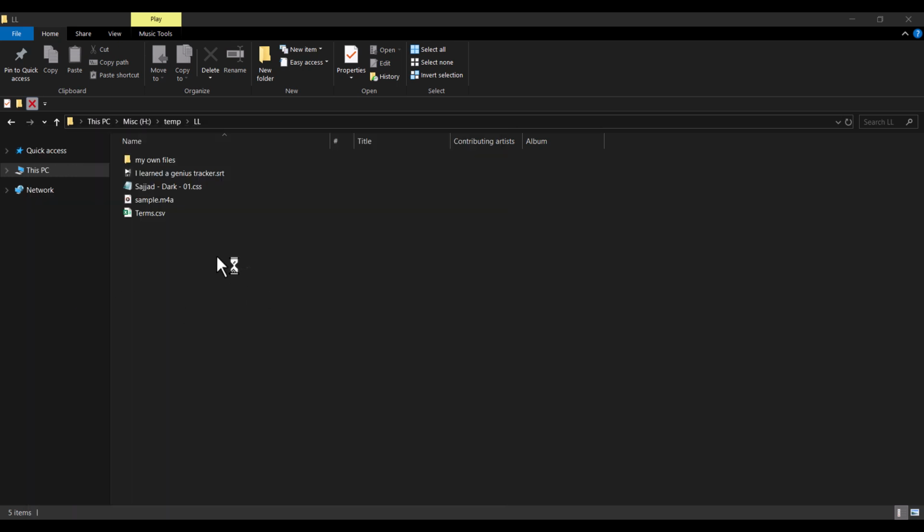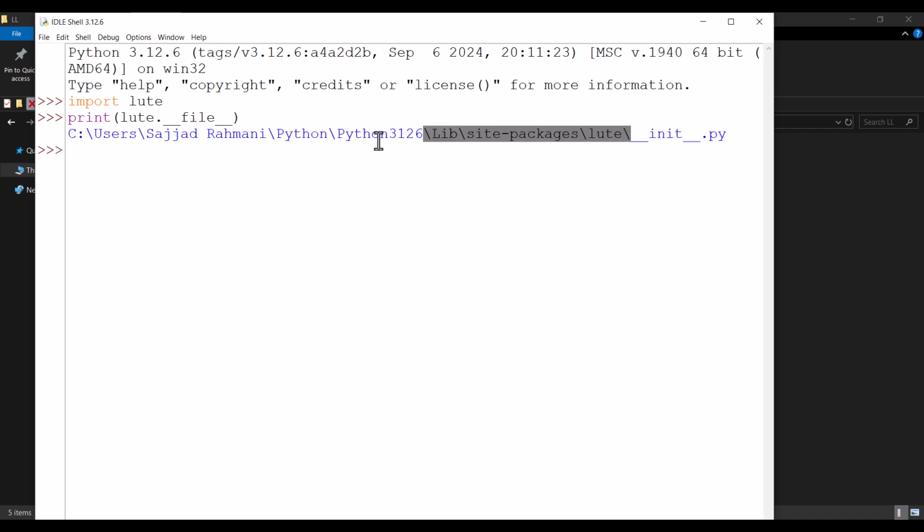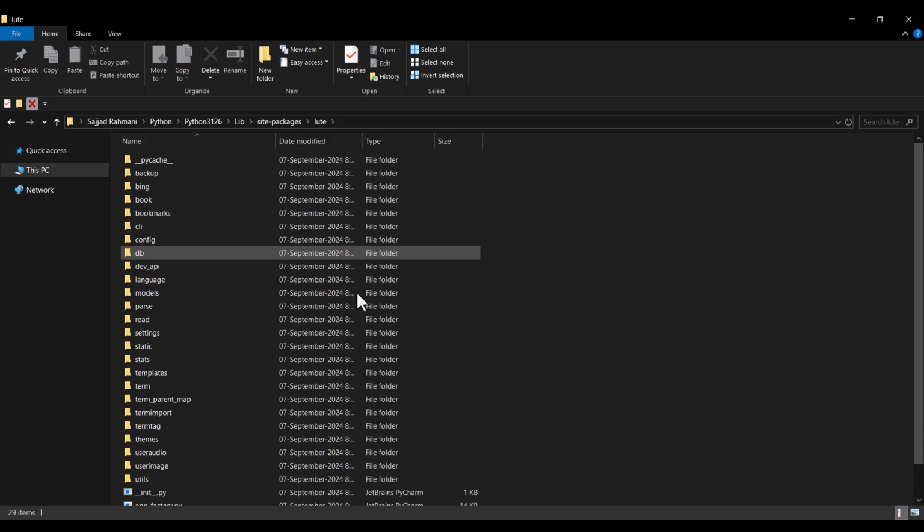So you should click on it, and here I simply type import lute, and I press enter. And here I simply type print, and in the parentheses I simply type lute.__file__. And here I press enter, and as you can see, this part is the path to the Lute application. So let's copy this and close this window. I click here, paste that path, and press enter. So this is the path of the Lute application. This is where the Lute application is located in our computer.